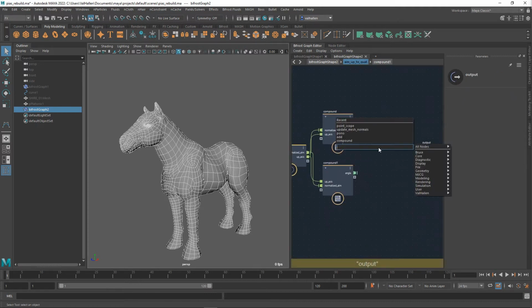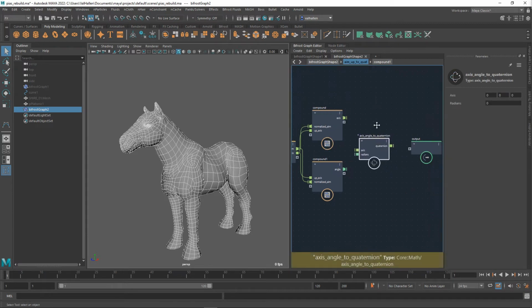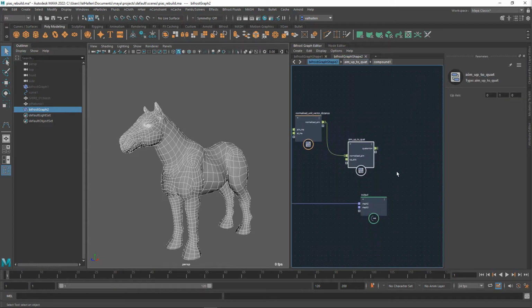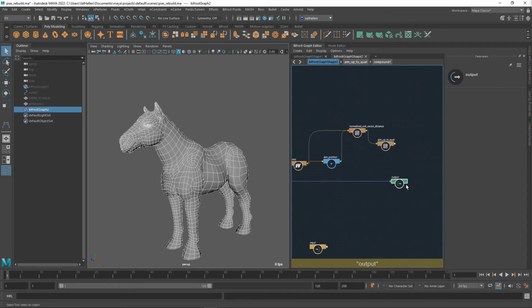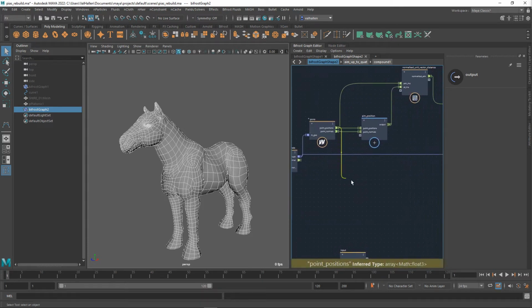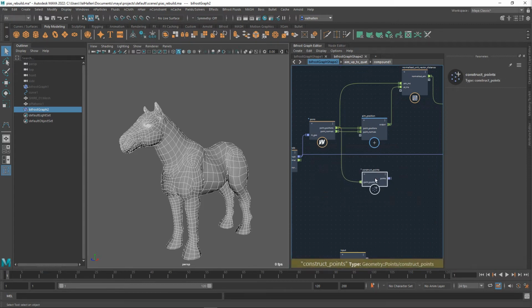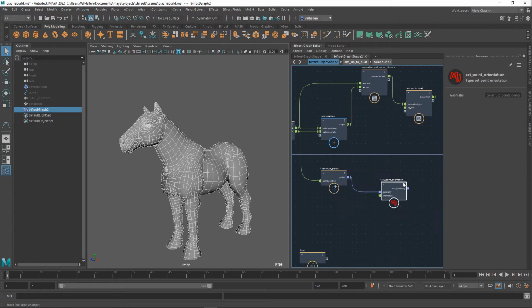And now we just need an axis angle to quaternion, I really don't know how to pronounce this, four-point rotation thing. So this is going to become the rotation we need to point along the normals. So that's that prep done. So now we take our point positions, which is this guy, and we make a point object out of it. Construct points. And then we set point orientation.